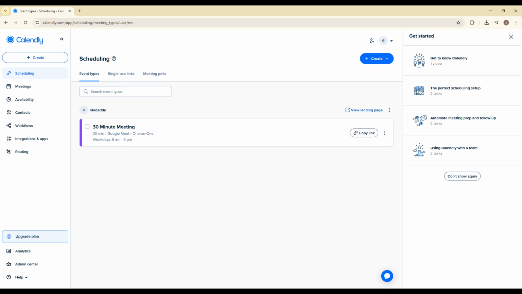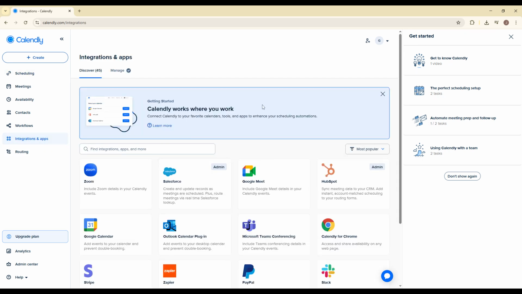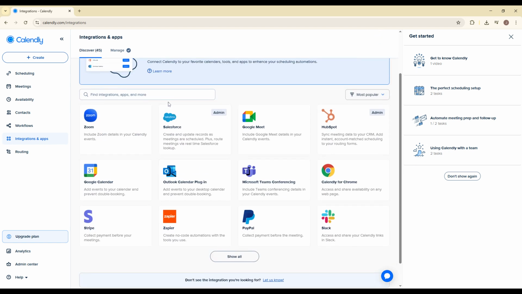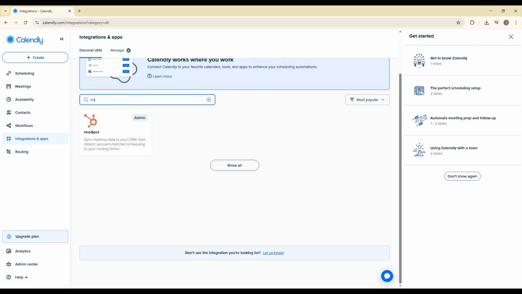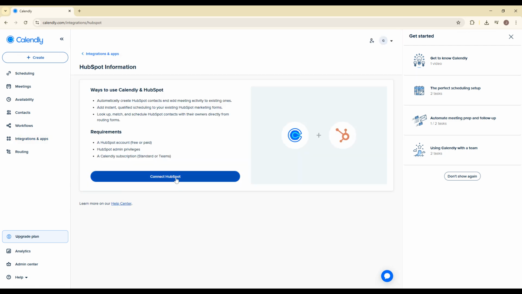At this point, your integration is fully active. From now on, every time someone books a meeting through Calendly, their information will automatically sync to HubSpot based on the rules you set. To test everything, you can create a test booking in Calendly and then check HubSpot to confirm that the contact was created or updated correctly and that the meeting activity appears on the timeline.